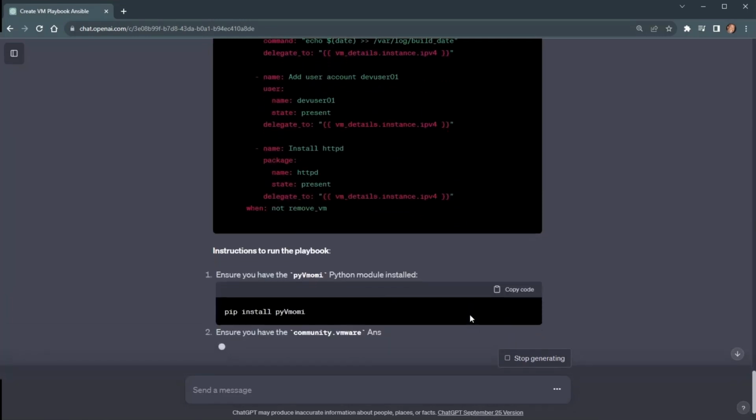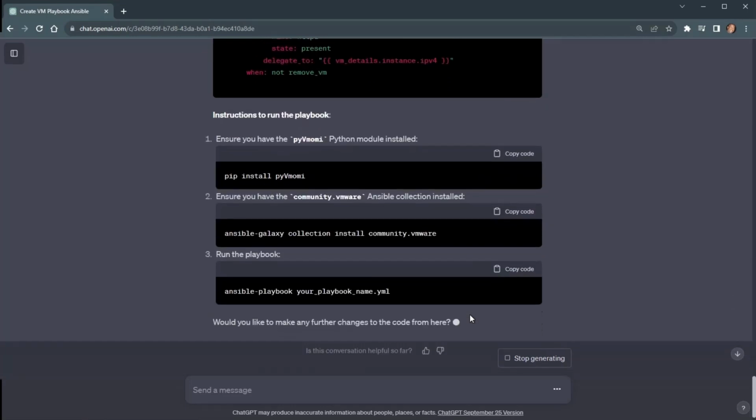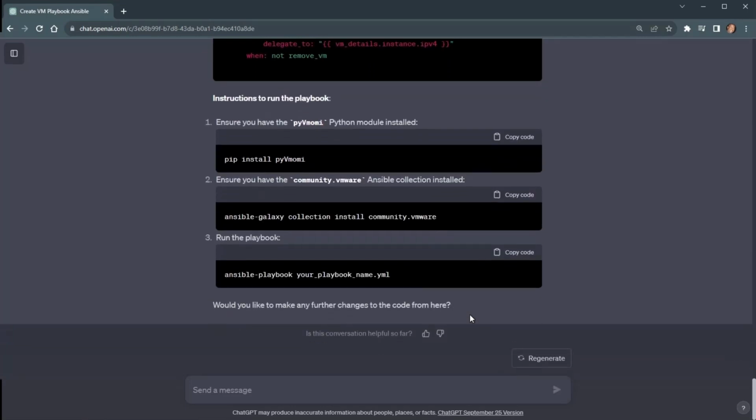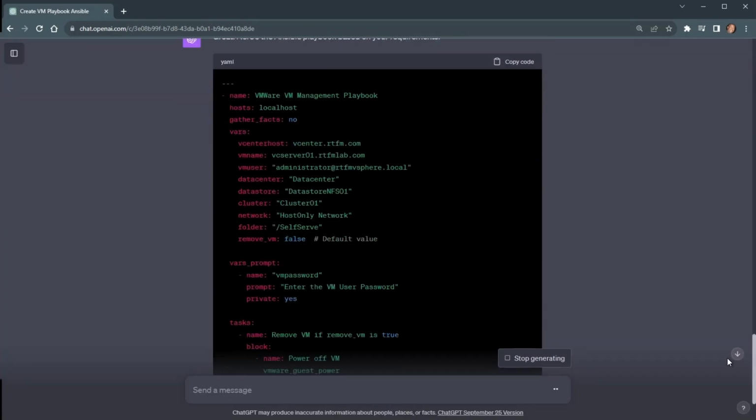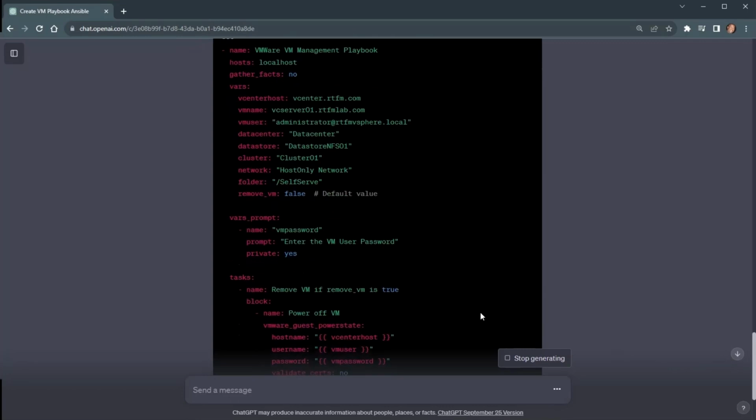And then finally, he has the instructions on running the playbook. We pretty much did this in the setup phase, but it's close to what we had. So as we go back up, just to do a little bit of review of the code that he gave us.